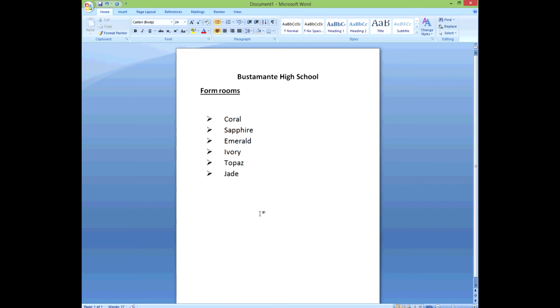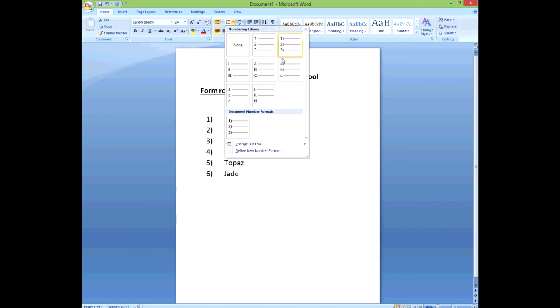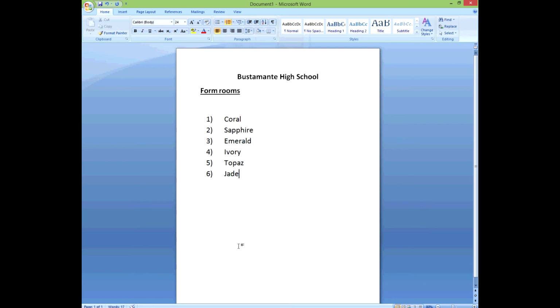Alright, suppose you say now that you don't like these bullets, you prefer numbers. You highlight again, you click on the arrow. Remember, pressing the number button or the bullet button will give you the last one used. So I press on the arrow so I can choose which one I want to use. So here's my sampling. I can use Roman numerals, I can use small letters, I can use capital letters, I can use number brackets, I can use regular numbers. Let's use number brackets, and that's how it looks.